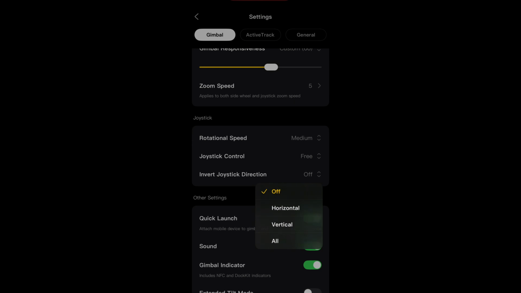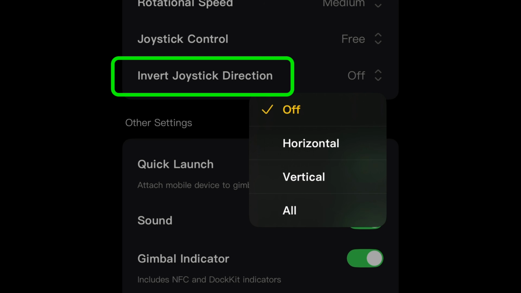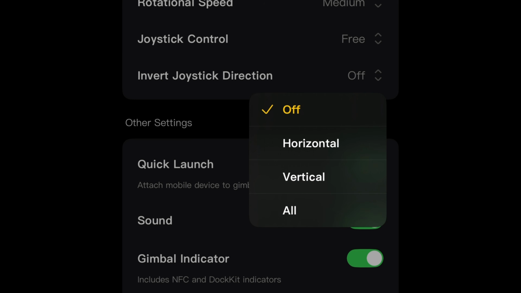With the invert joystick direction setting, you can invert the direction that the gimbal moves when you push the joystick. So the settings you've got here are off, horizontal, vertical, or all. And if you want the gimbal to pan right when you push the joystick left, invert horizontal. And if you want it to tilt down when you push up, invert vertical. And all obviously inverts both.